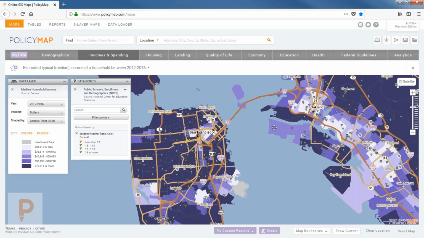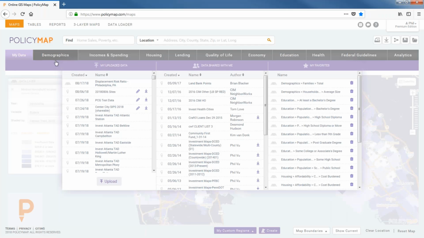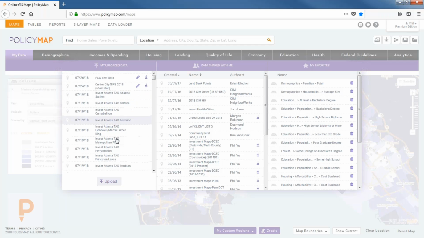Sure, one of the questions is about adding your own data onto the map. That's using the data loader, which we won't cover today, but if you do upload a data set using the data loader, it will be in this very first tab under My Data, and this allows you to overlay any data sets that you've created and uploaded onto the tool itself.